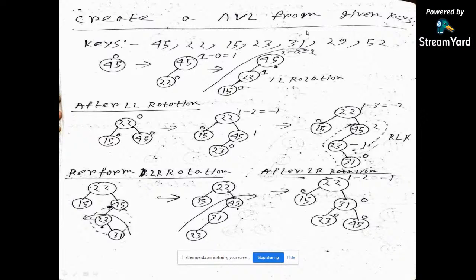Insert 31. 31 is greater than 22, but less than 45. But again, 31 is greater than 23, so 31 will become the right child of 23. Check the balance factor: 0, 0, minus 1, minus 1. Now check the balance factor for 45: 1, 2. That means 2 minus 0, 2. Oh, this is imbalanced.